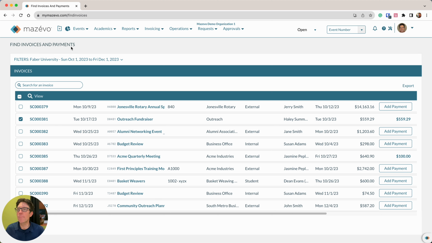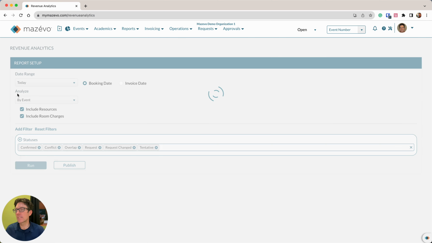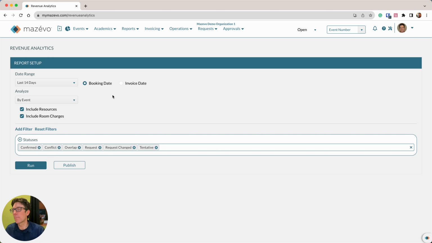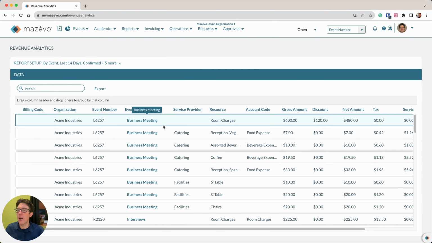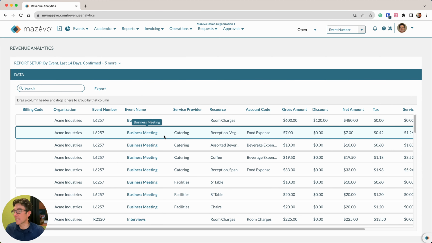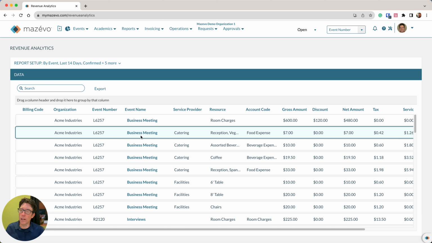So to do that, under reports here on the menu, there's something called Revenue Analytics. And this is a great tool to show you all of the analytics that has to do with generating revenue. So I'm going to run this for the last couple of weeks here. I just hit run. And what it does is it shows me all of the charges essentially over that period of time. And you can see it's got a lot of information that's relevant to billing.